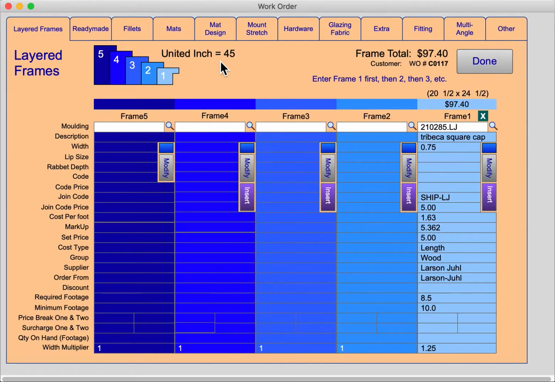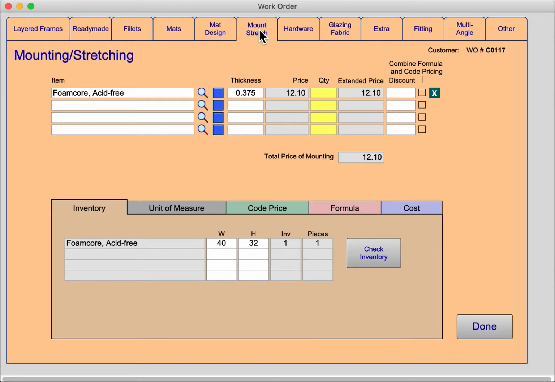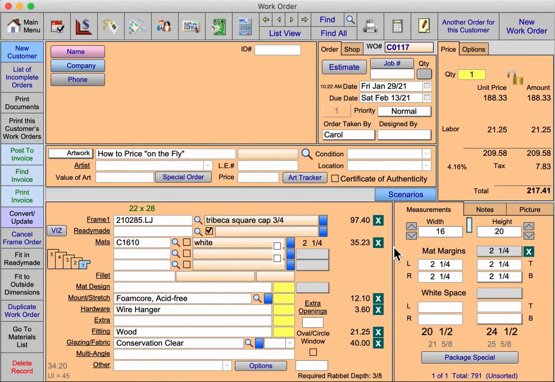If you click View All, you can enter in the code price in this location, and you can also change the minimum footage down at the bottom of the screen for any of the frames in the stacked frames. This is the detailed screen on FrameReady, which allows you to go to other layouts as well, where you can change the pricing. But let's go back to the work order screen.